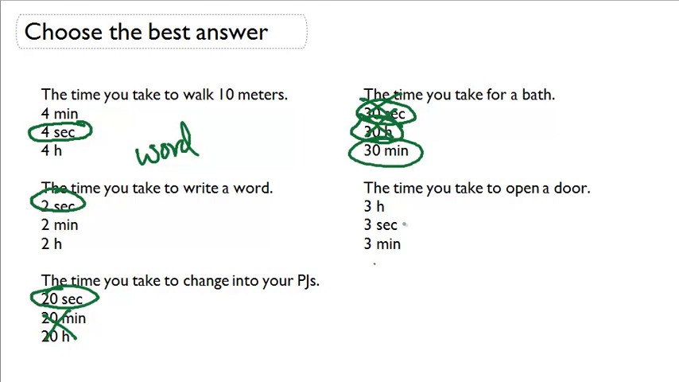And the time it takes you to open a door, probably going to be 3 seconds. Think about it. If it takes you 3 minutes to open a door, someone is going to be mad on the other side of the door.